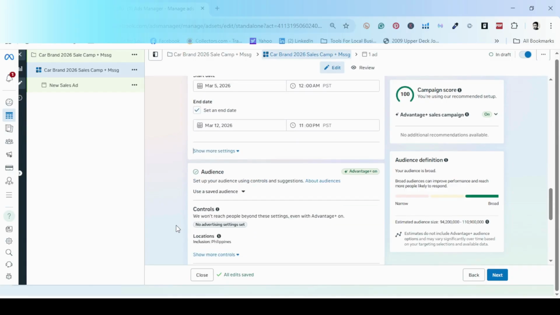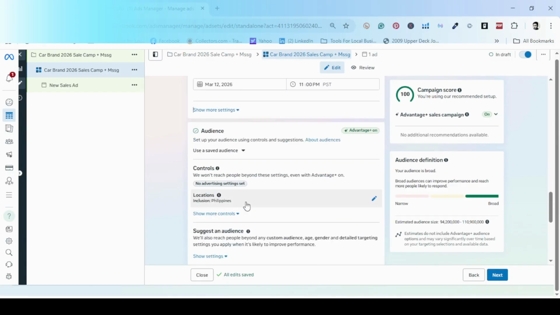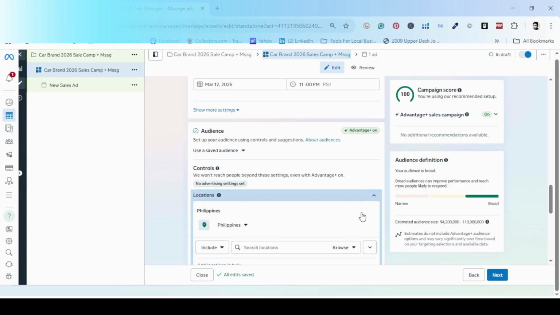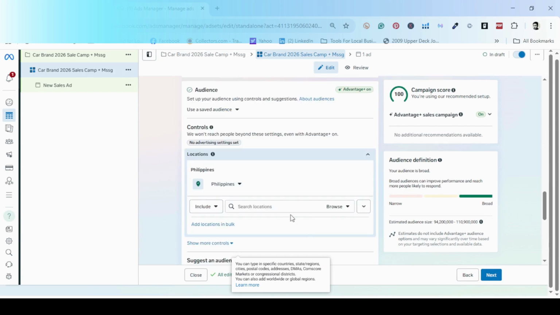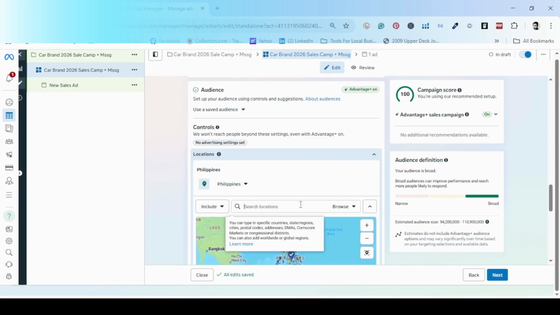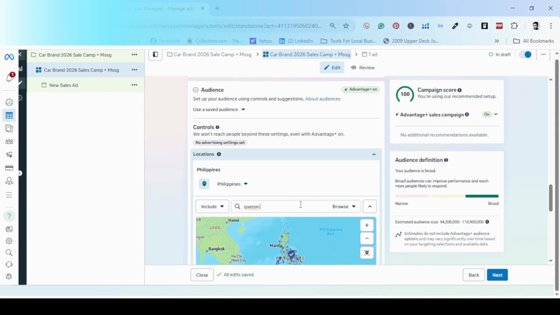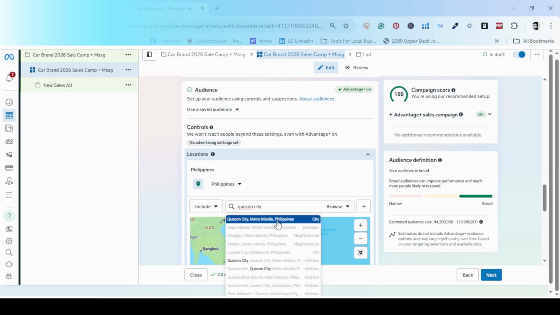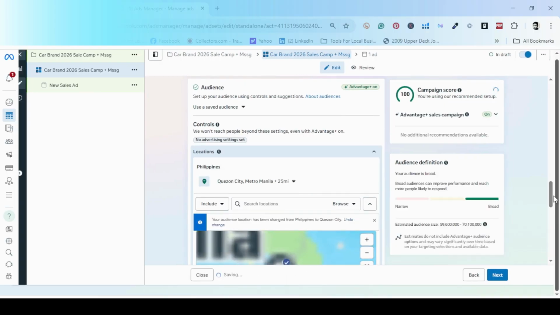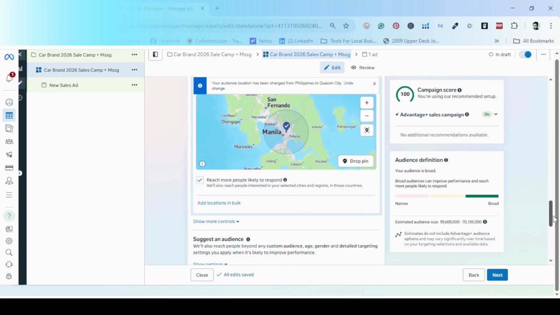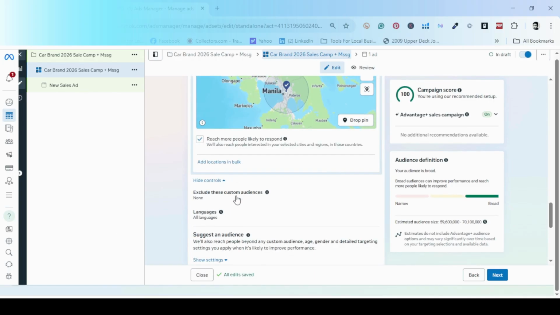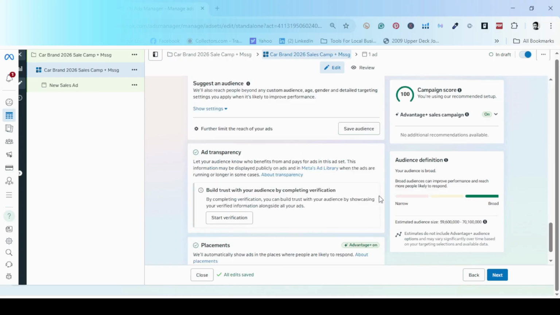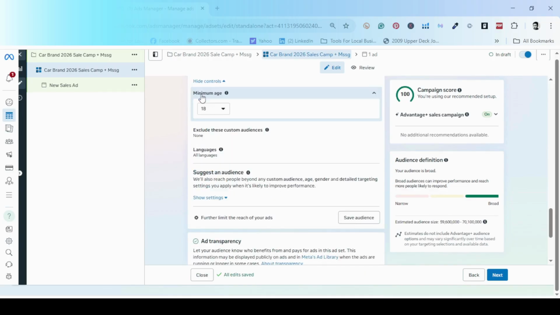For your audience, we will edit our target location. One campaign, one city as our code, as our rule. Check your minimum age. Choose 25.